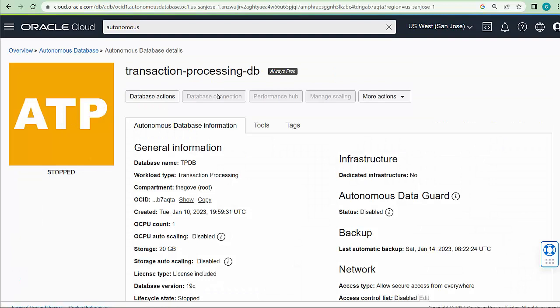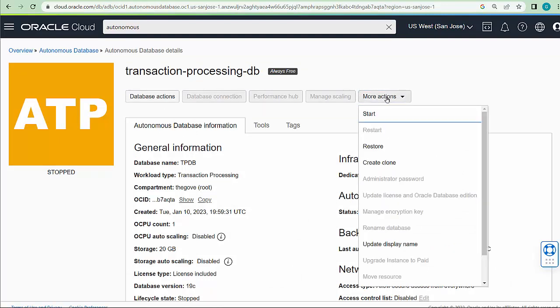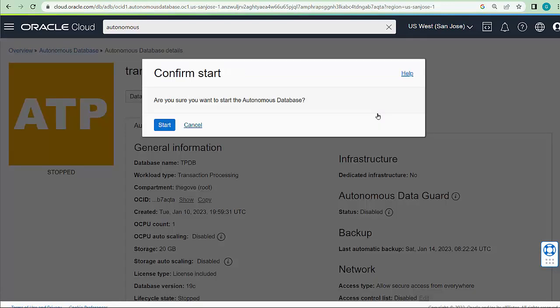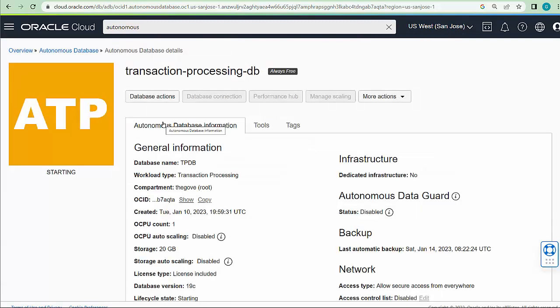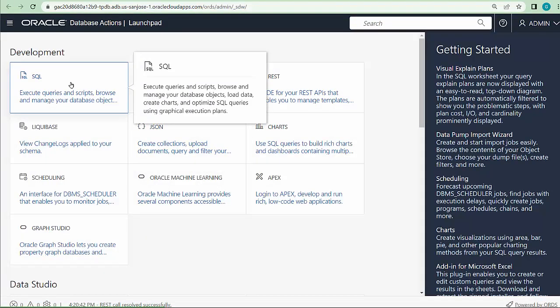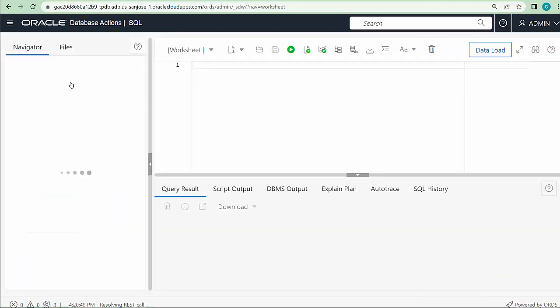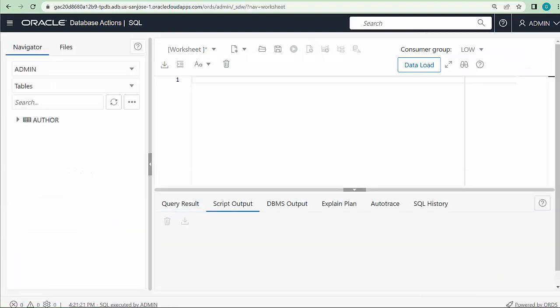up. We'll choose More Actions and click Start. It may take more than a minute for your database to start. The orange tile that reads ATP will turn green when your database is ready. Now click Database Actions and wait for your options to load. Let's click the SQL tile to see which database user is currently logged in.